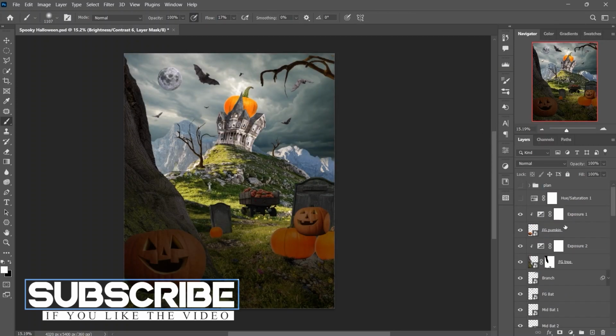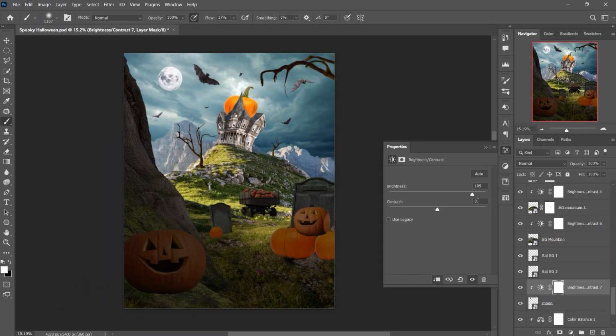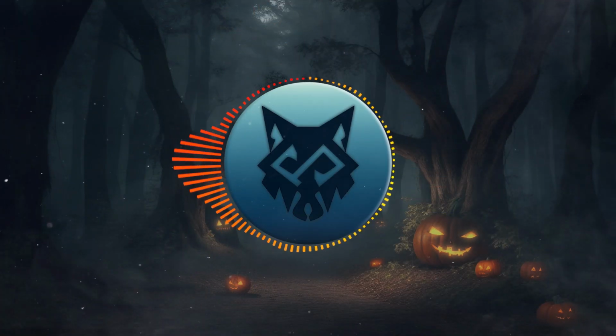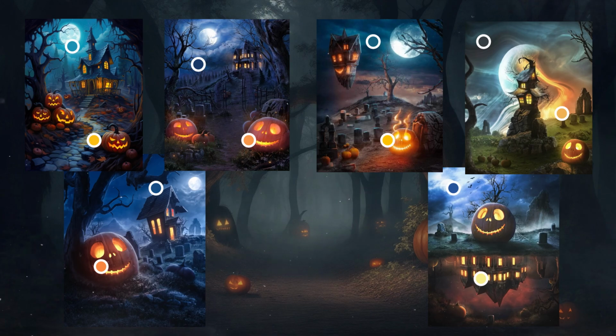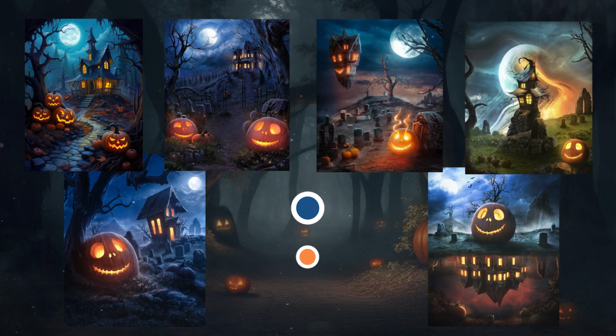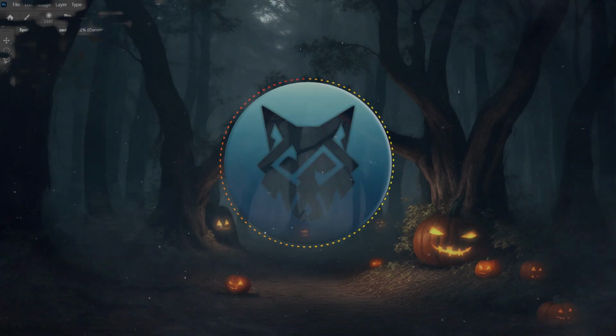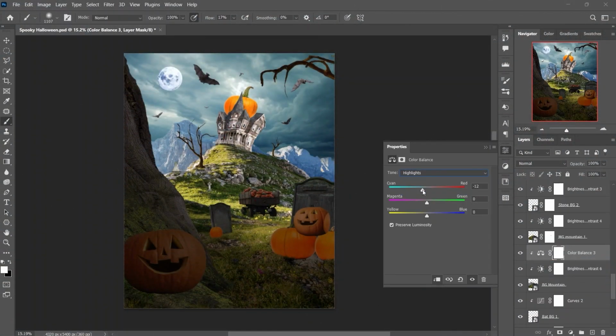Now if you look at these Halloween artworks, then you will find that almost every artwork has these two dominant colors in them, saturated night blues and vibrant oranges for the pumpkin. So I try to replicate that too. I started from the background towards the foreground.